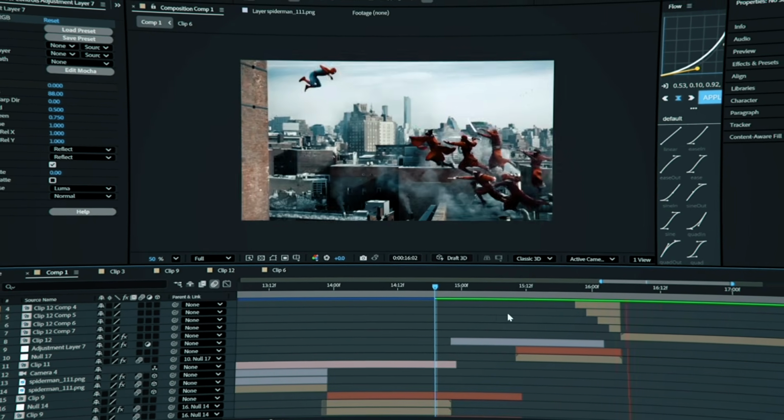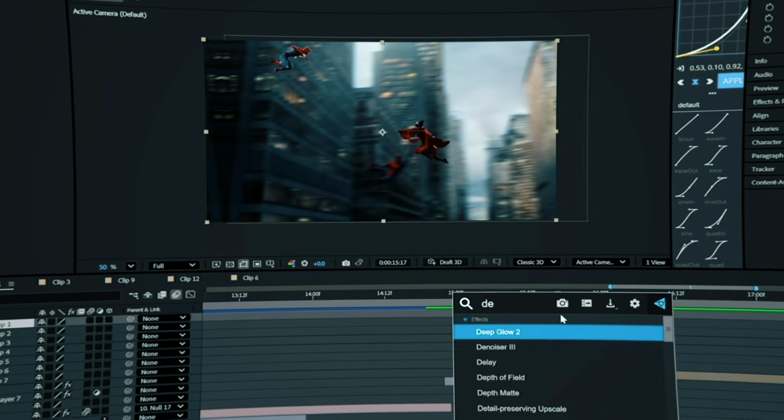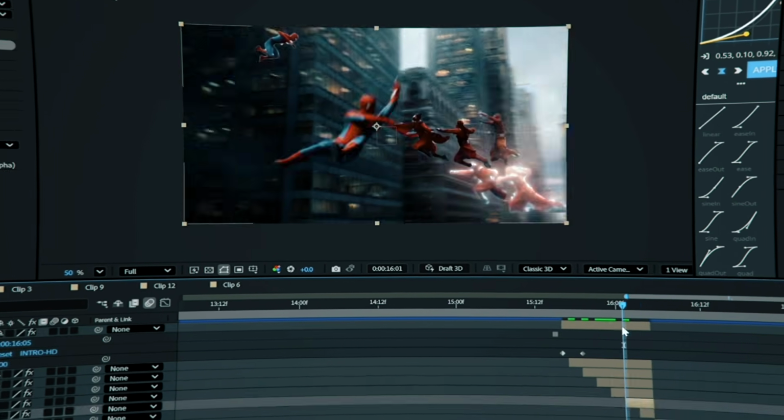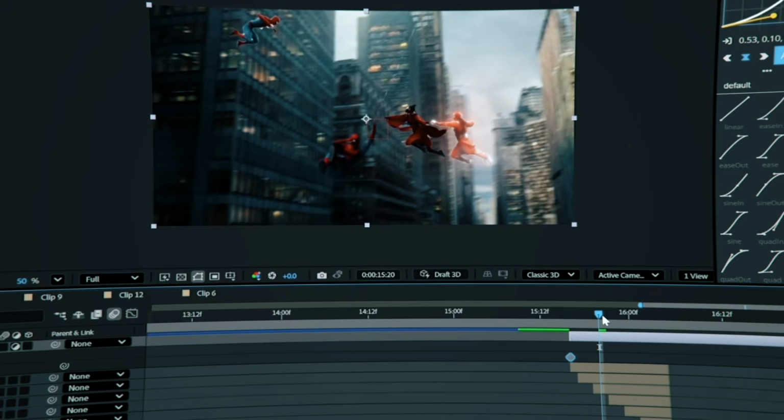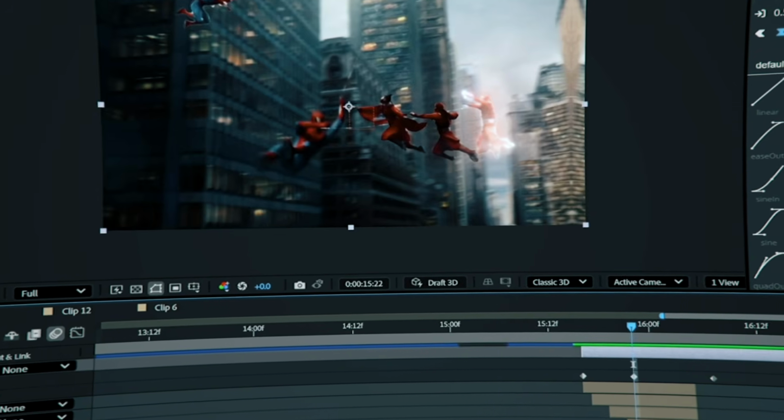In the transition we made earlier by masking these characters, we can also add a light effect with deep glow to the first 2 frames of each one to make it more alive. And we can add dissolve shake, then use keyframes to create a shake effect during the transition.